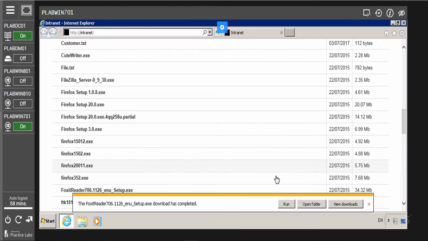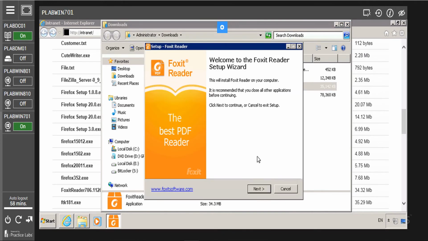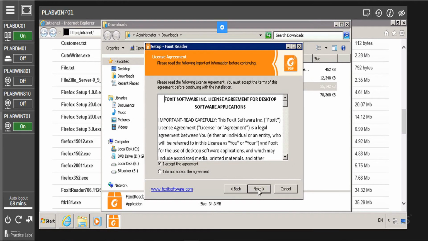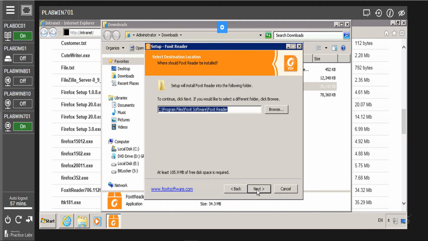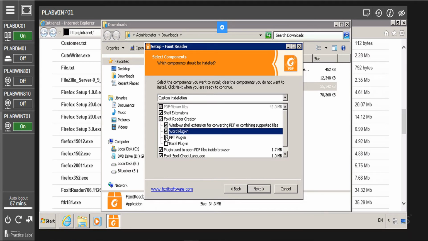Now the file has been downloaded. We're going to click Open Folder. Okay, now we're going to run the installation. We'll double click on the file. We're going to click on Next. Also going to click on Next again. Click on Next. On the select components, which components should be installed, we are going to select Word plugin. We're also going to select the PPT plugin and also the Excel plugin, and we keep all other default selections.